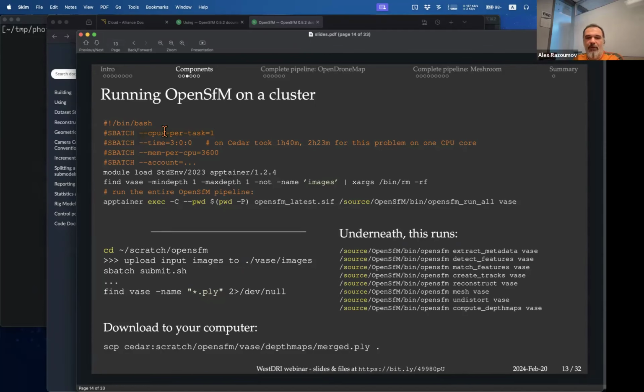So I'm asking for a single CPU per task, then maximum runtime. I ran the example a couple of times on CEDAR. In one case, it took 1 hour and 40 minutes. In the other case, it took 2 hours and 23 minutes. So I am asking here for 3 hours. It does not require a lot of memory; something like 3,600 megabytes should be sufficient.